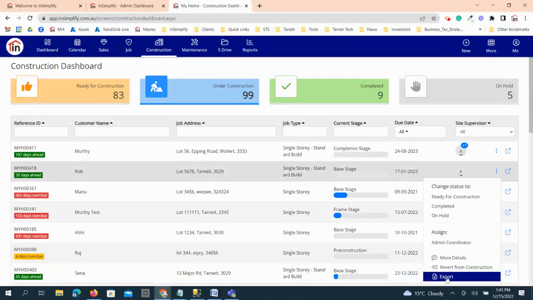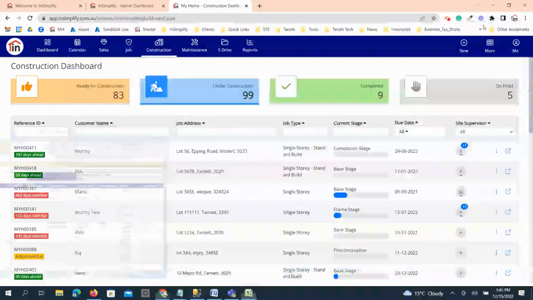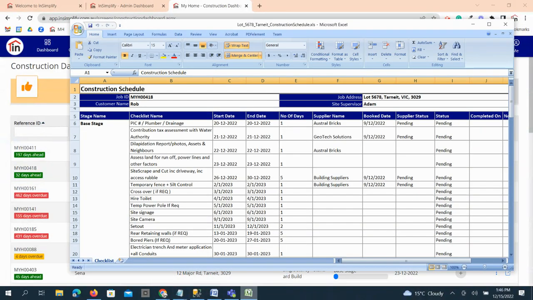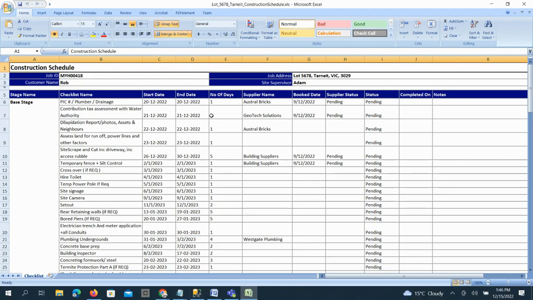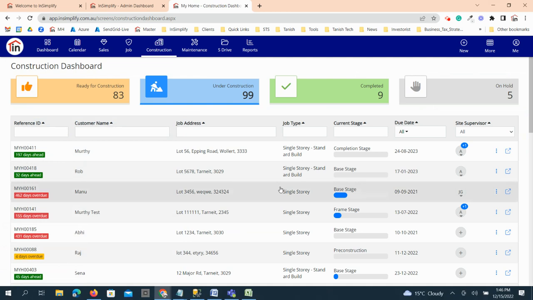And there is another option. You can export the complete schedule into an Excel sheet. Based on the different stages and tasks you created, it will export to an Excel sheet like this. I'll just open the Excel sheet, and it will show you the different stages and what the tasks are, what start date and end date, and if it's booked or if the task is completed, what is the status, everything will be shown here. So if you want to work offline sometime, you can export the complete schedule into an Excel sheet.